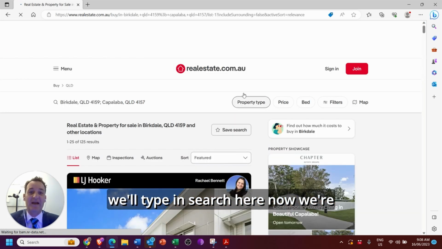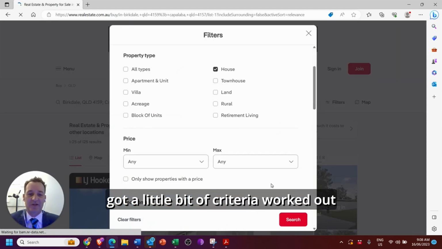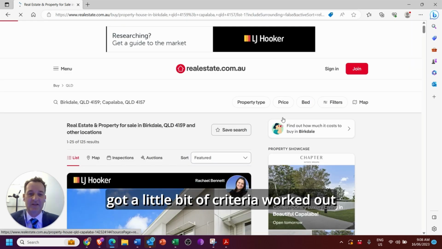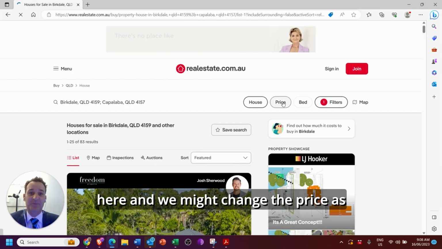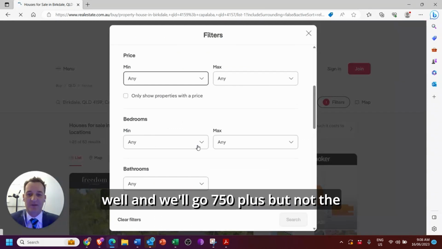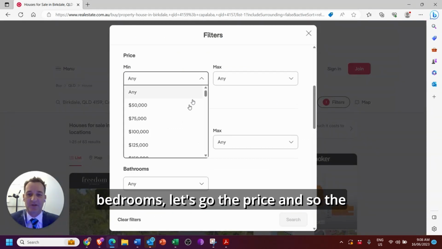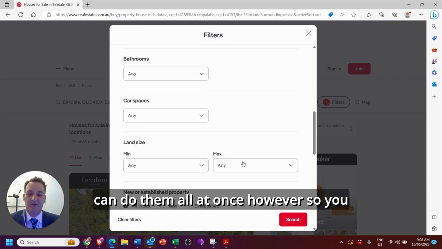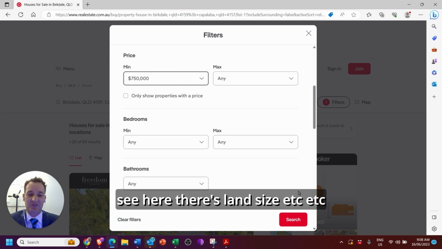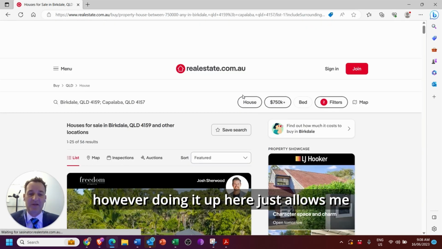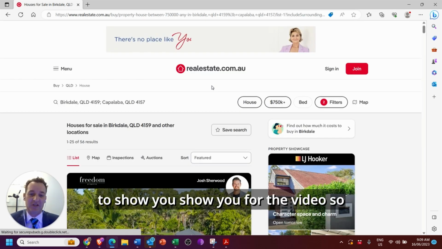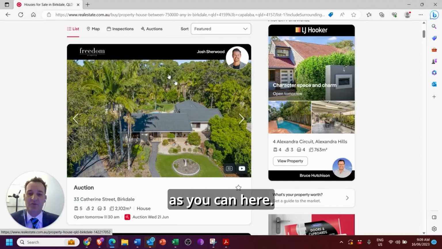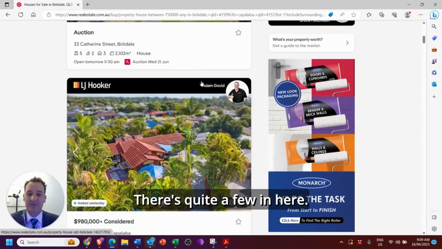Now we're going to filter by houses just so we've got a little bit of criteria worked out here. And we might change the price as well. And we'll go 750 plus. Oh, not the bedrooms. Let's go the price. And so the reason I click on them individually, you can do them all at once. However, see here, there's land size, etc. However, doing it up here just allows me to show you for the video. So as you can see here, here's all the properties. There's quite a few in here.